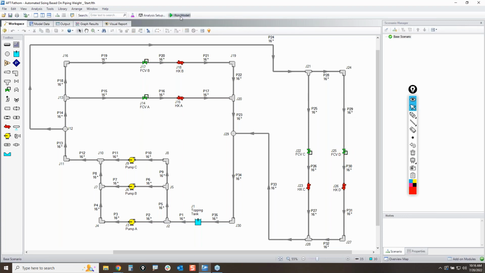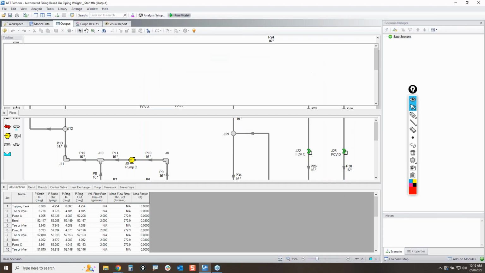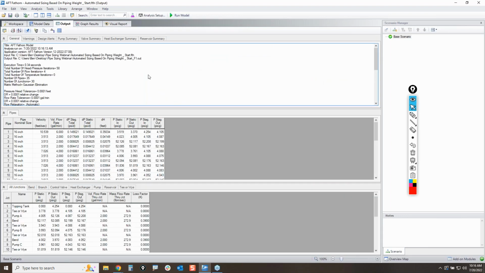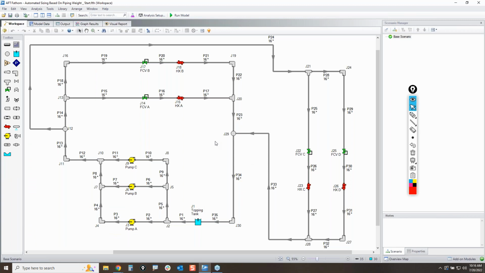And now we can run the model and we can get results. So that way it solves, no problem at all. And this is what our results look like. Now, I don't care about this because I haven't sized my pipes yet.